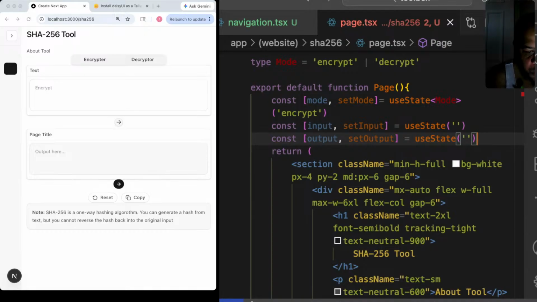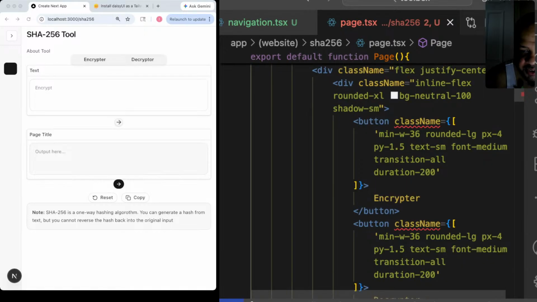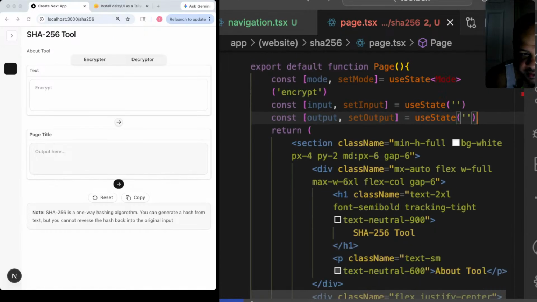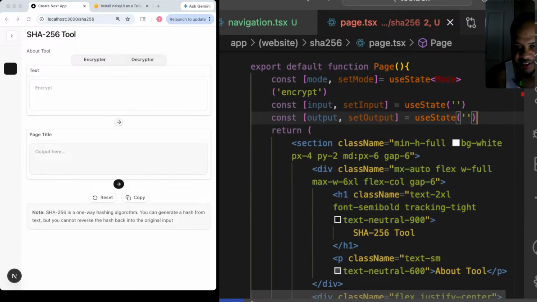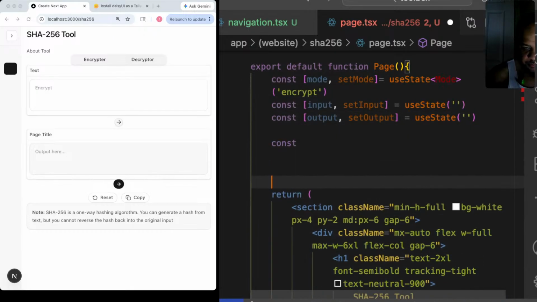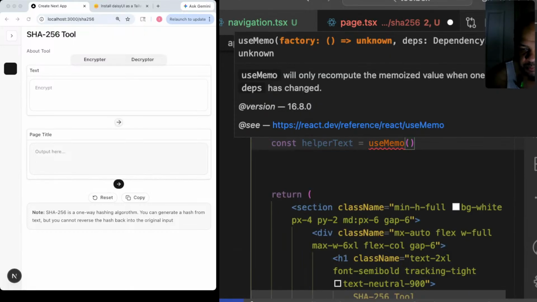All right, so the first thing I want to update is the page title. I want this to be dynamic instead of it being hard coded. So I'm gonna create a function named helper text. Go const helper text. This will be equal to use memo.